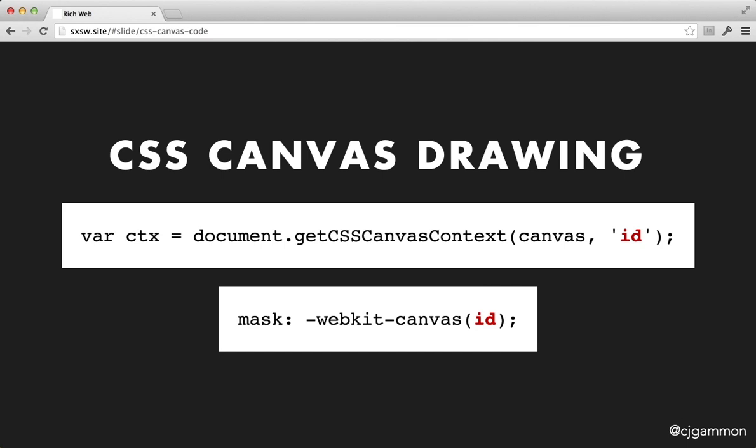And we pass it an ID. Then we're able to reference that canvas element as a CSS image with this WebKit canvas method, using that same ID. Then we can use that just like we would any image in CSS, either as a background or, in this case, as a mask.